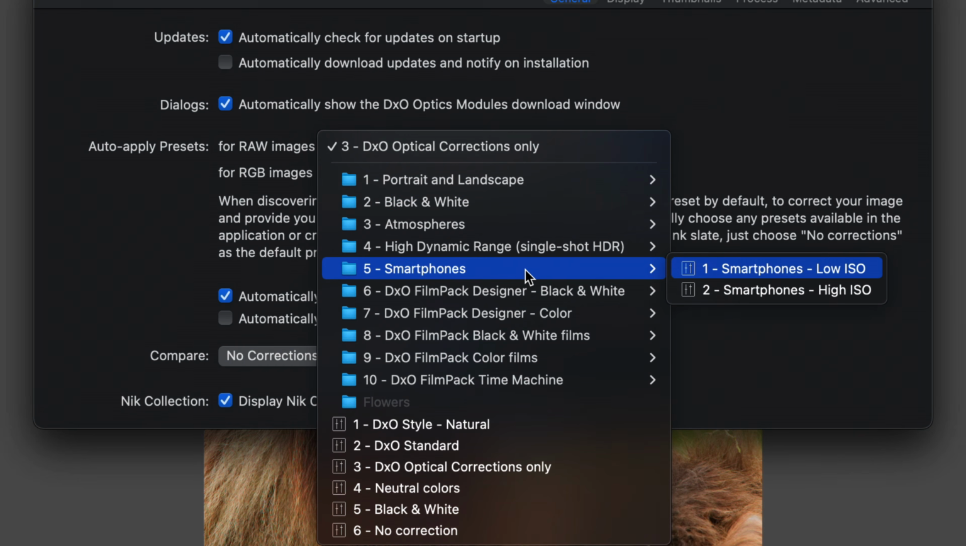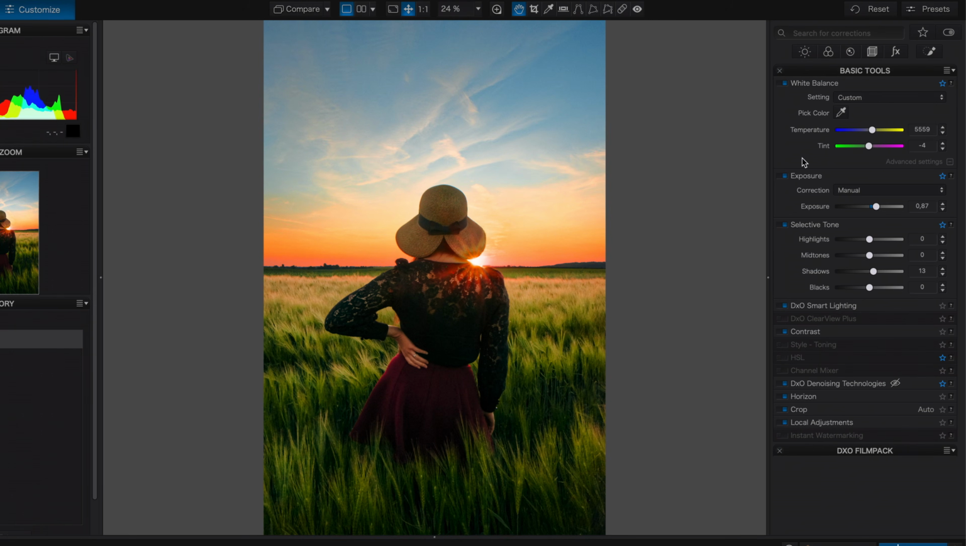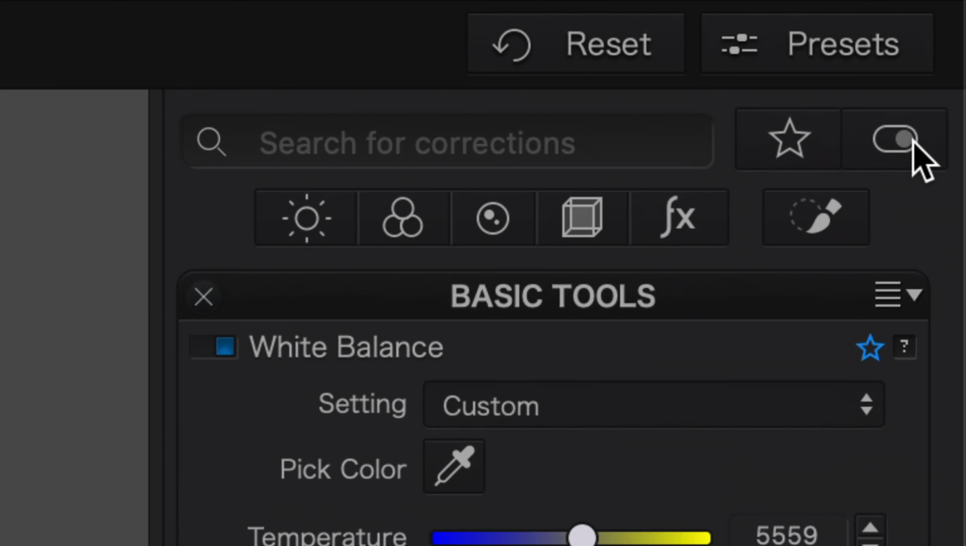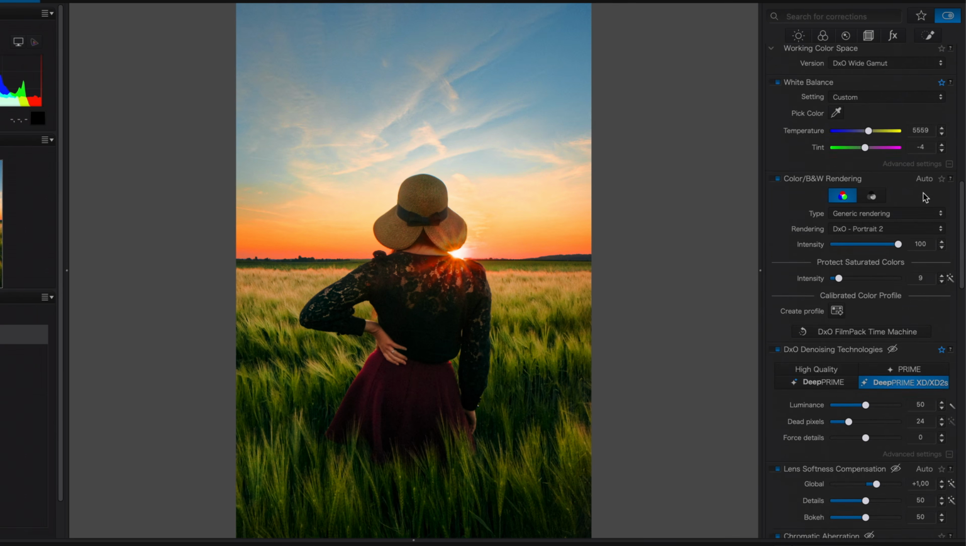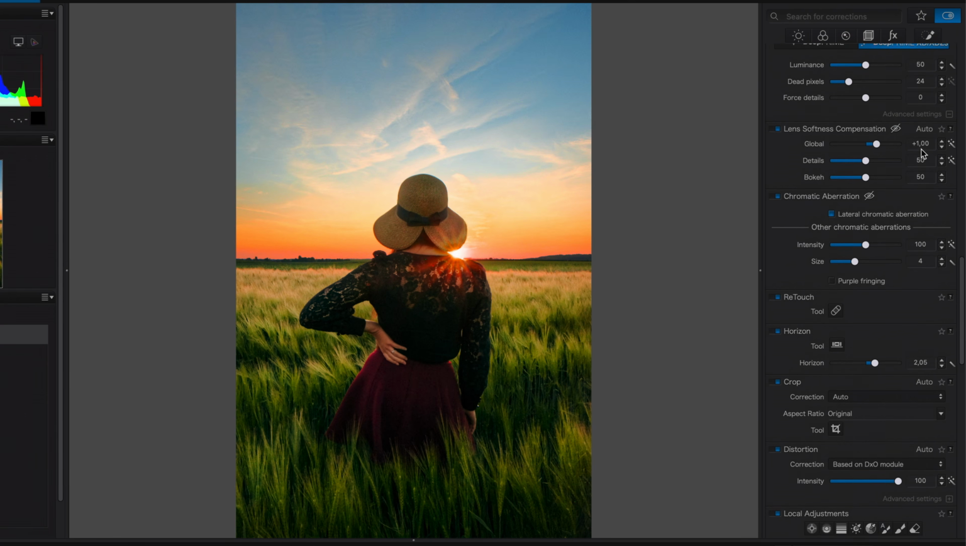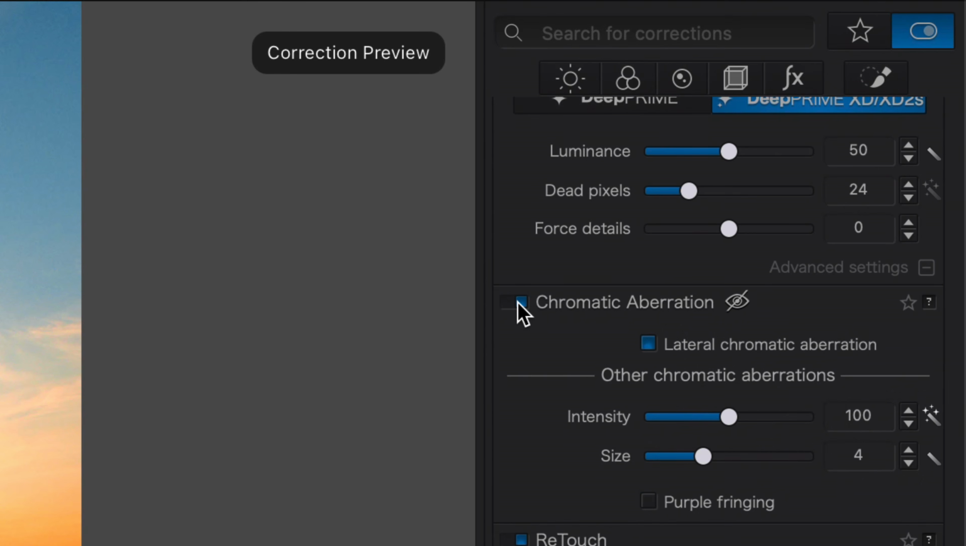Correction tool filtering. At any point while working on your image, if you want to see all the adjustments that have been applied in one place, click on this button. This filters by all active corrections and shows you everything that has been applied. If you turn something off in here, it'll disappear from the menu because it's no longer being applied.